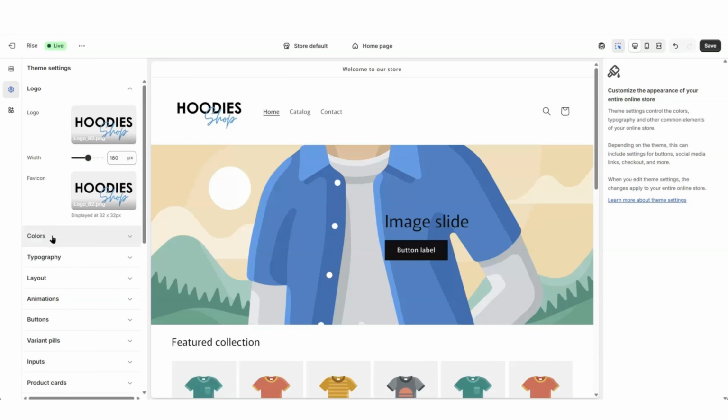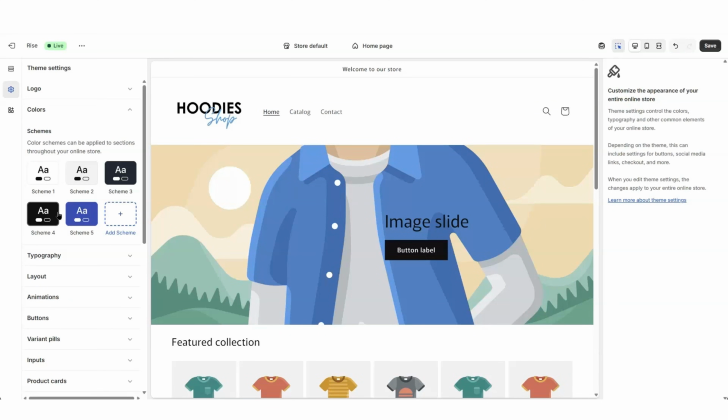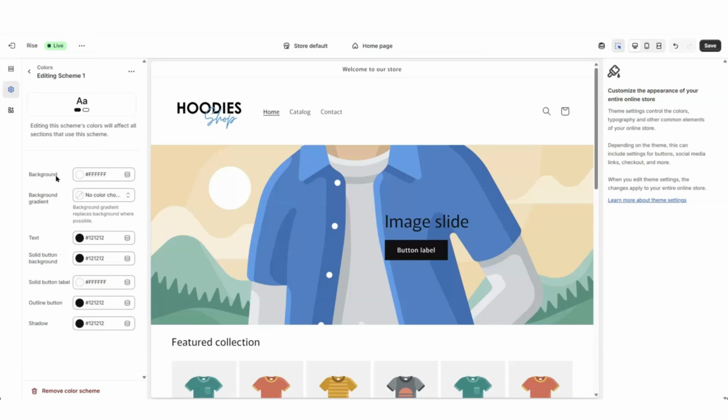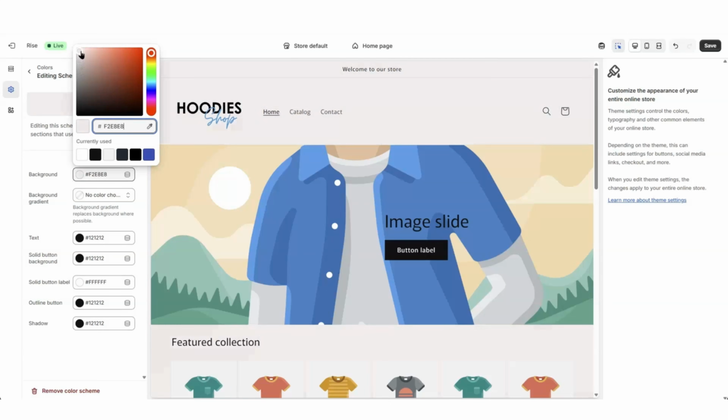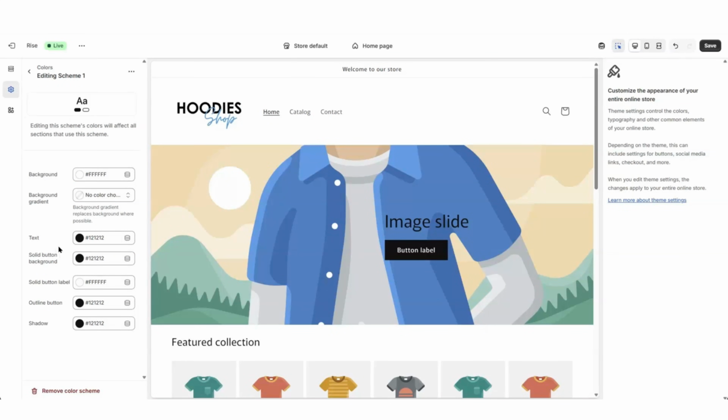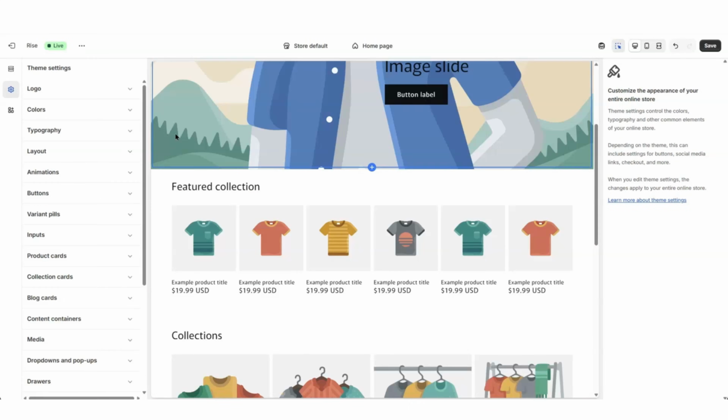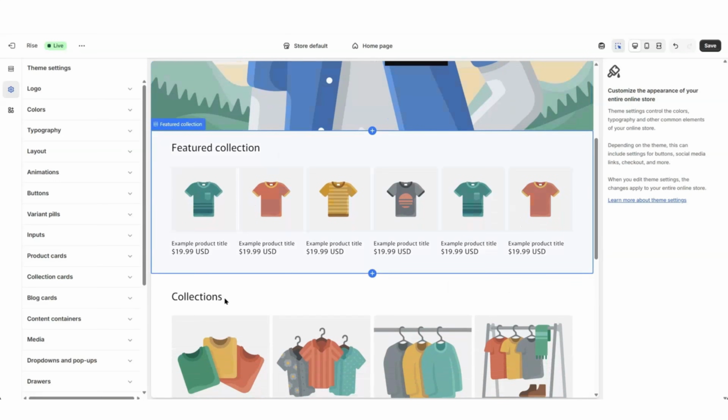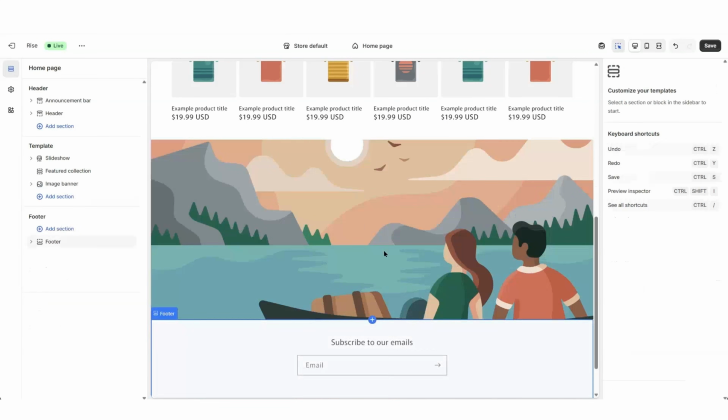Next, you can click on colors, and this is where you can create or adjust the color schemes to fit your website's branding. So when you open a color scheme, you'll have the option to change the background color, and you can change the text colors and also the button label colors. Next, you can also click on different sections that are on the homepage, and you can remove the sections that you don't need on your homepage.